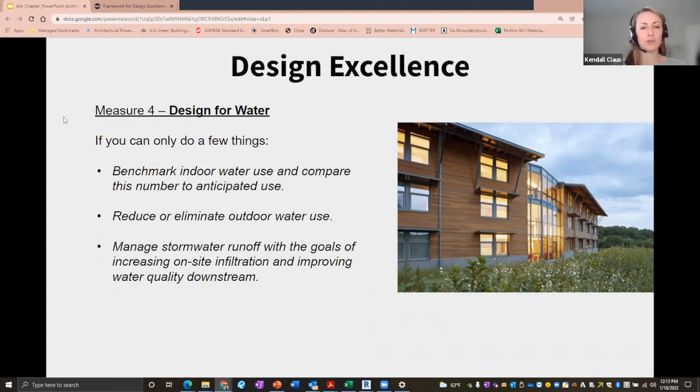If you can only do a few things for addressing design for water, you could be benchmarking indoor water use and comparing this number to anticipated use. You could be reducing or eliminating outdoor water use, or you could be managing stormwater runoff with the goals of increasing on-site infiltration and improving water quality downstream.